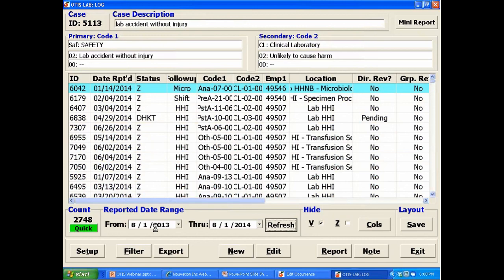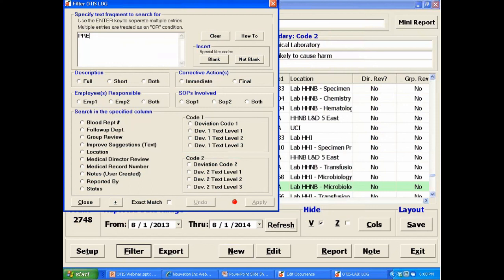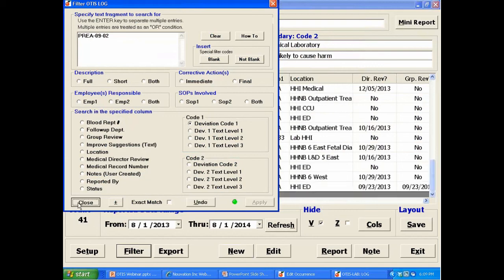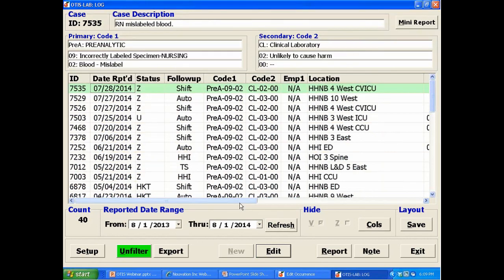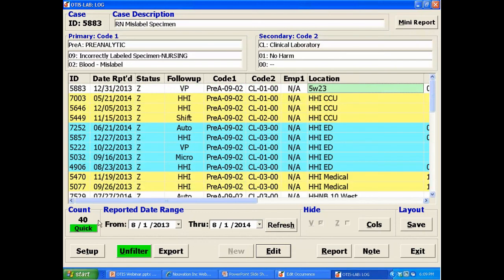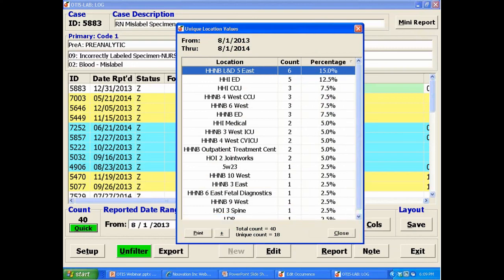Now I want to know throughout this year how many mislabeled samples did we have, and I can go back into my filter. I happen to know that the code for mislabeled sample is pre-A0902, and that's deviation code 1, and I can click apply, and I can see very quickly that I've had 40 mislabeled samples. These are RN draws, and I want to know what nursing unit are these happening on. So I just click location, I click quick count, and I get a very fast display of where this is happening, labor and delivery, ED, and etc.